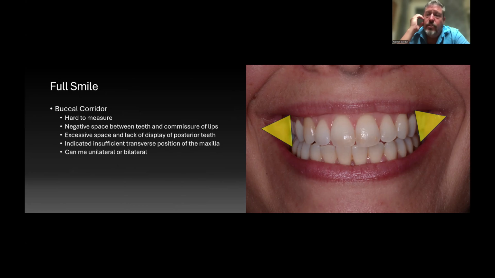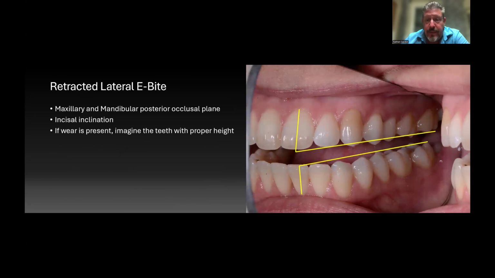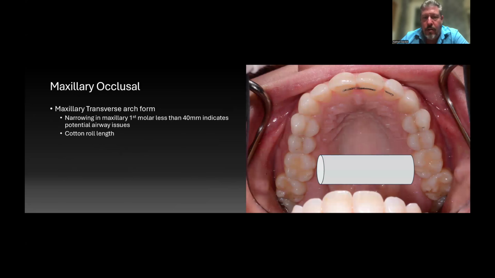Now we're starting to get into transverse. How wide is the upper jaw? Is it too narrow? And a narrow upper jaw means a narrow nose where you can't breathe. I'm going to look at the E-bite to look at gingival symmetry and incisal edge symmetry and the papilla symmetry. We're going to look at the occlusal planes to see if they're level, upper and lower. And then I'm going to look at the width of the maxillary arch.